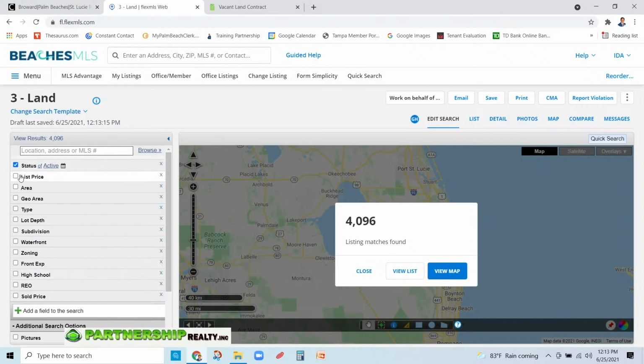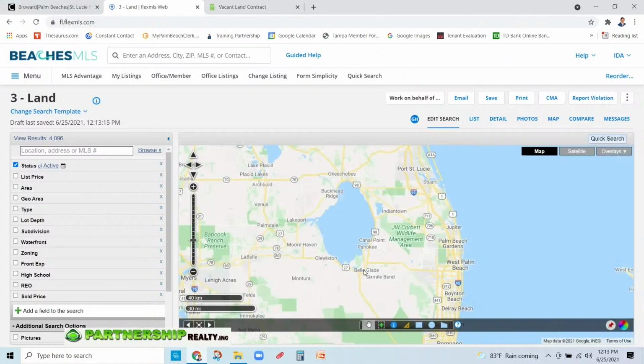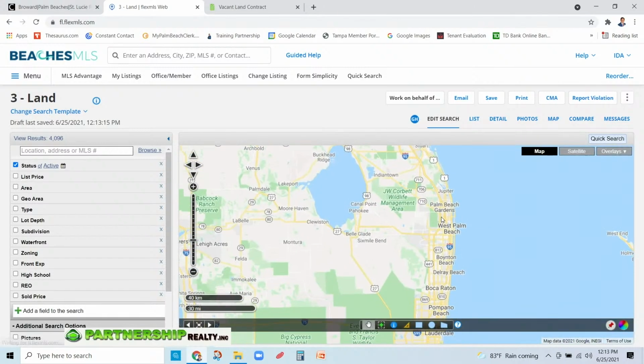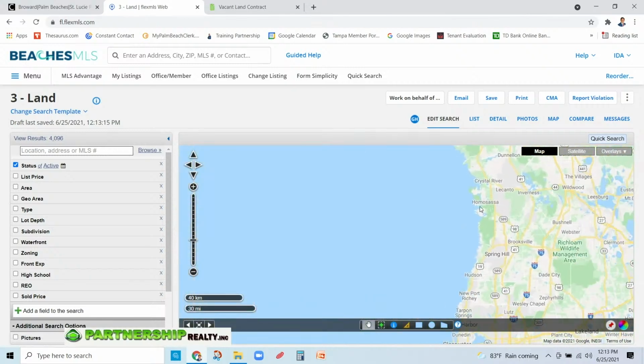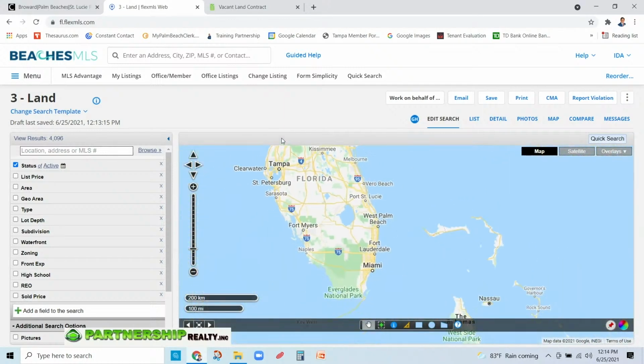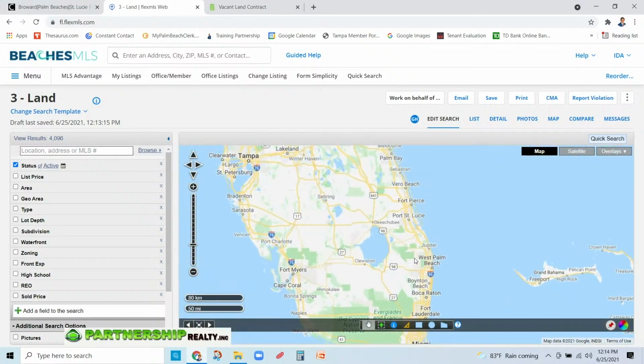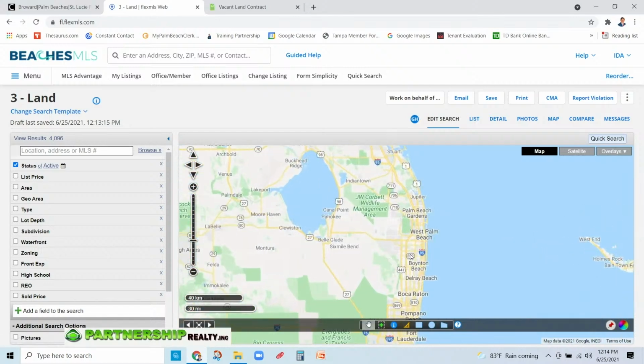So let's say that I want to come here, I'm going to close this out, and my client is looking around the Palm Beach County area. So you see this little globe here, and it's highlighted. As long as it's highlighted, you can move this map around. You can zoom in, zoom out. You can double click in.